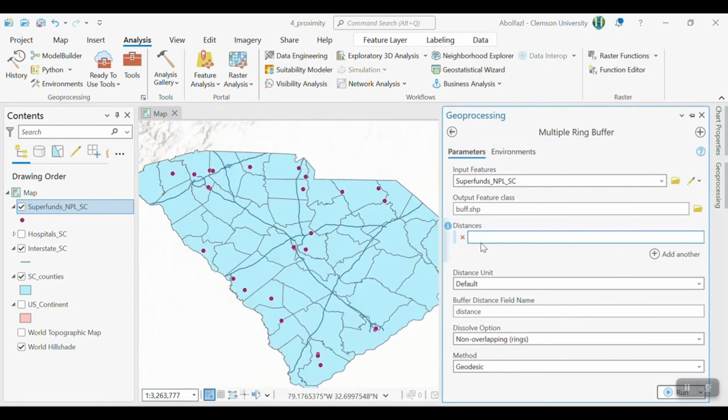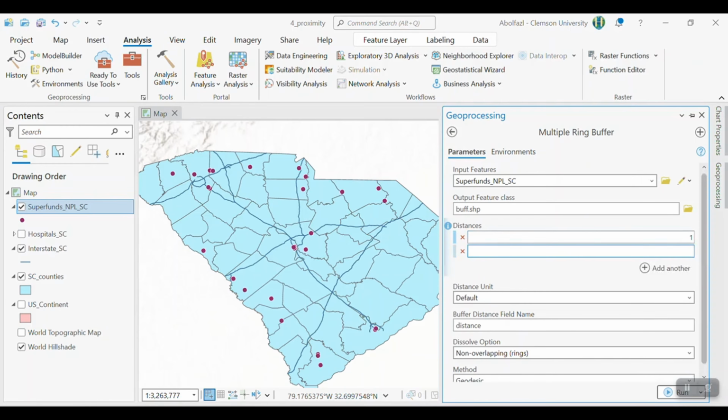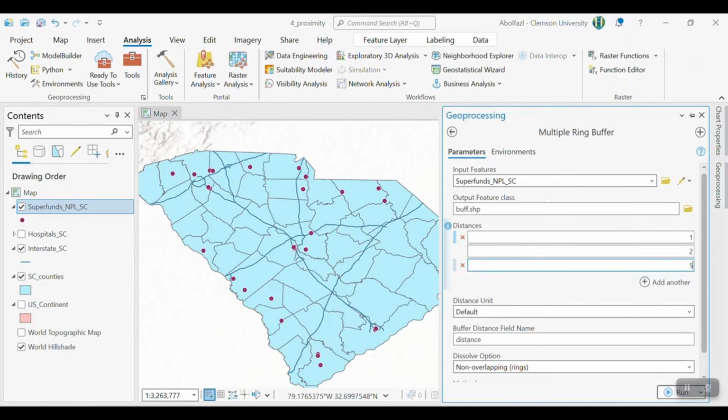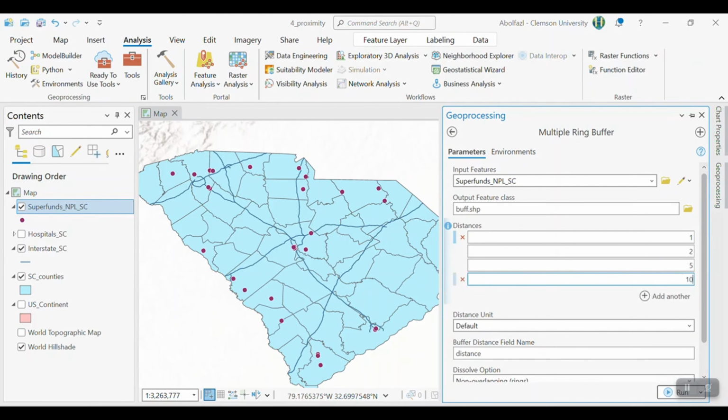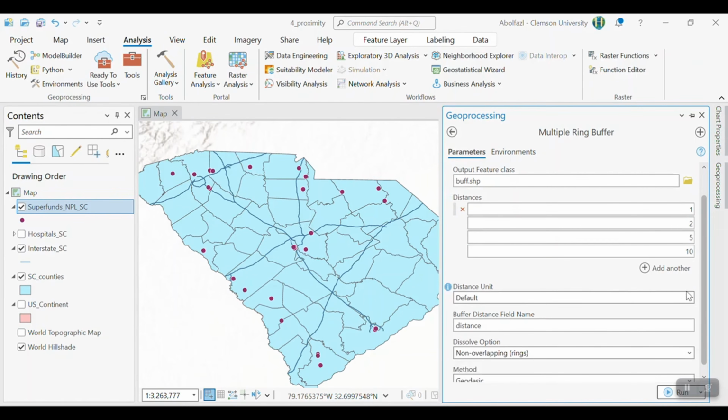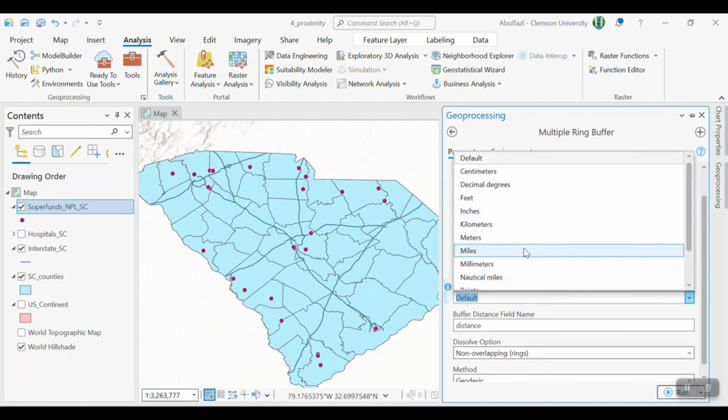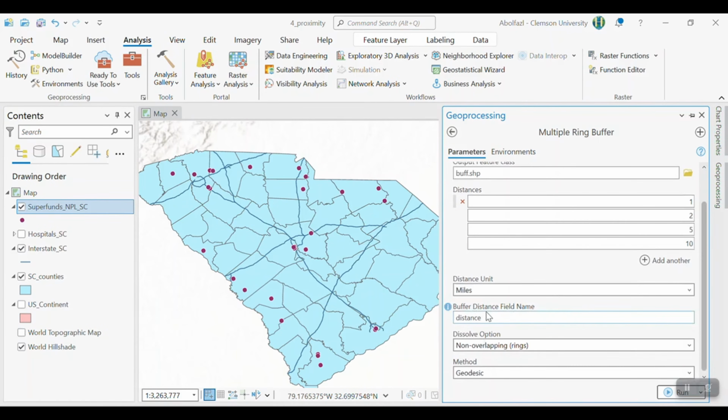So the distances that I am considering are 1, then add another 2, add another 5, and 10. All right, so 1 to 5, 10 miles. Okay, so the distance unit is going to be based on miles, and it creates a new field called distance, which is good. This solve option here shows whether the rings, for example if they overlap, will be merged or not.